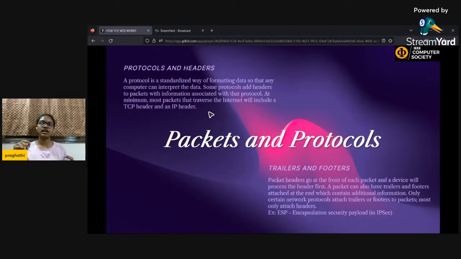Which means that not only will the packet have information about the client's and the server's IP addresses, it will also know what kind of protocol that particular data packet has to follow while going from the client to the server or vice versa. Some specific protocols might also include footers or trailers at the end of the packet. Headers usually go at the front, and footers and trailers usually go at the end. These will have additional information depending on the particular protocol.